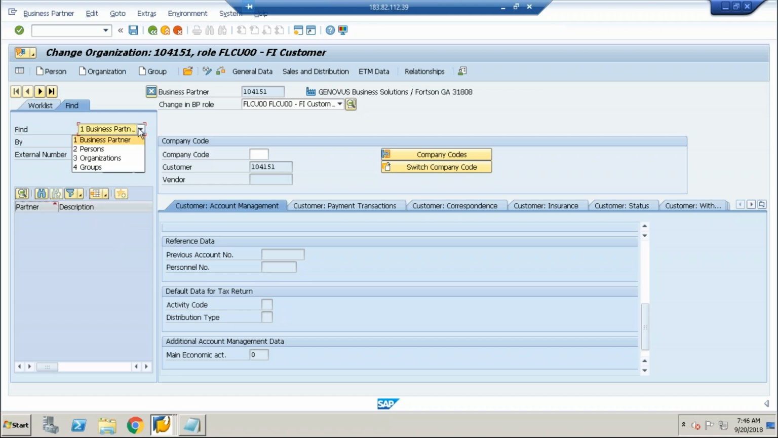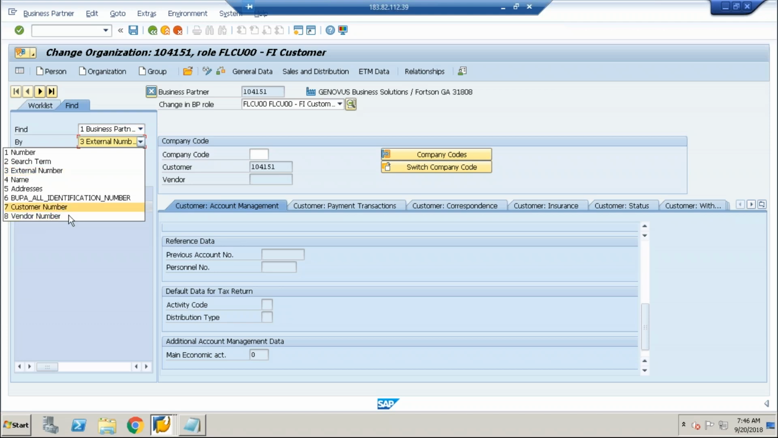What do you want to find? You want to find the business partner by using what? In case you want to find out the business partner number based on the external customer number, or if you want to use the customer number or vendor number, you can use this. If you say start, then automatically the system will display in the below section. Let me see how it reacts, but since it's the same number, I don't know how it reacts.